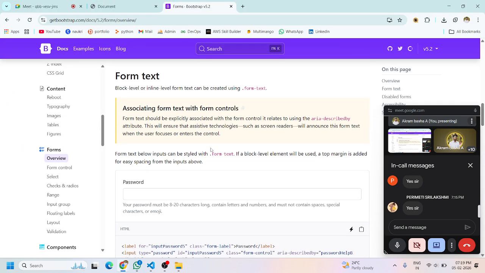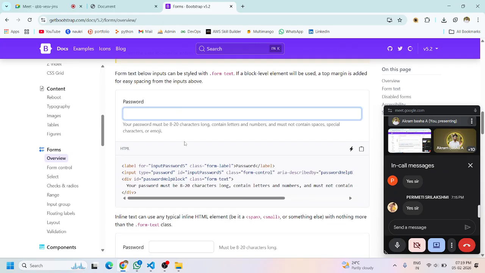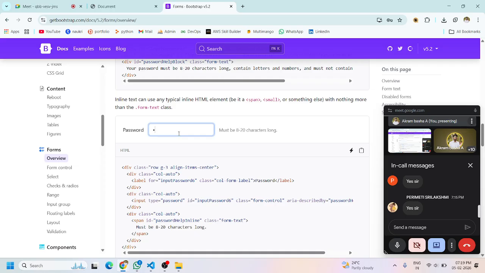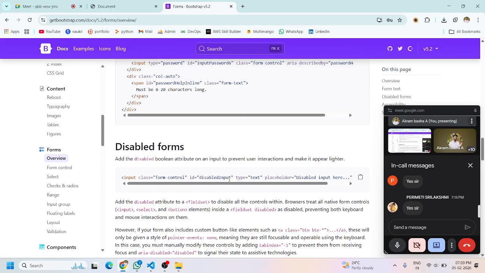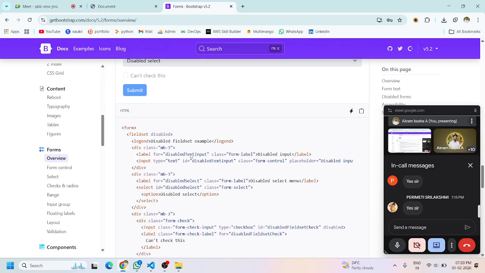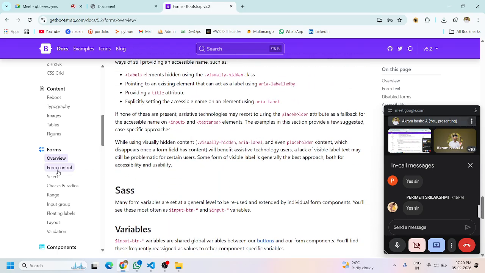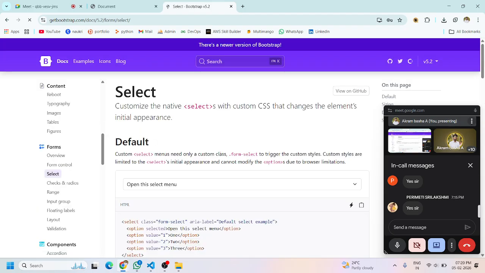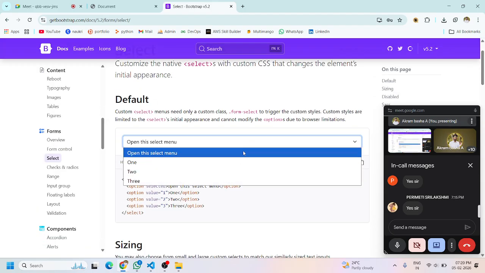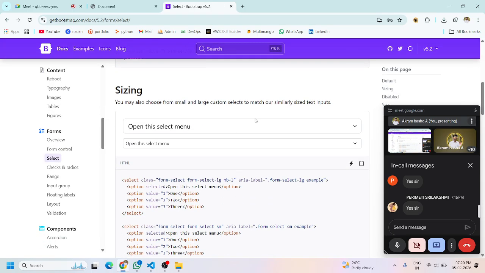This is for form, and if you want a password, this is for password, and then we have disabled buttons and all, and then we have select options also. We have so many options. In this particular format we will be getting select. We have large select. For the large select, you just have to use form-select-lg. By placing simple classes, you get changes in the HTML.